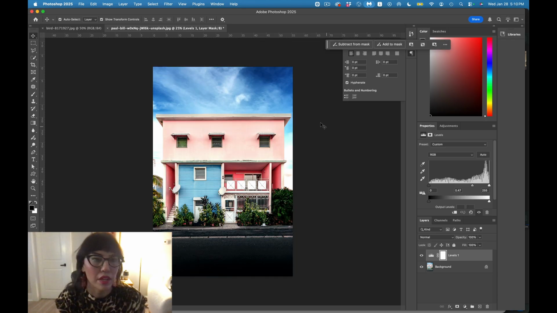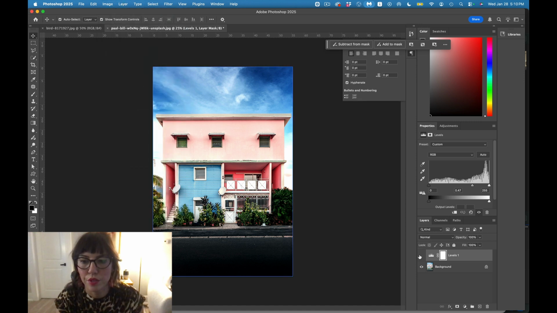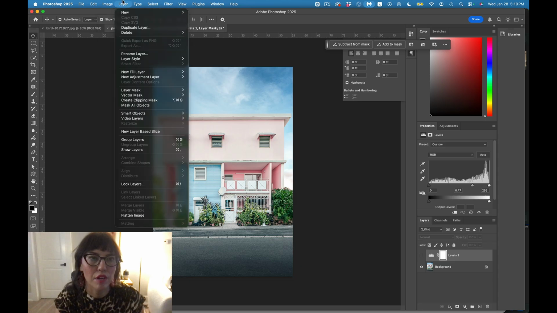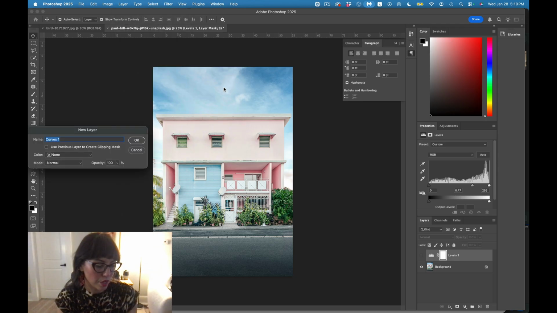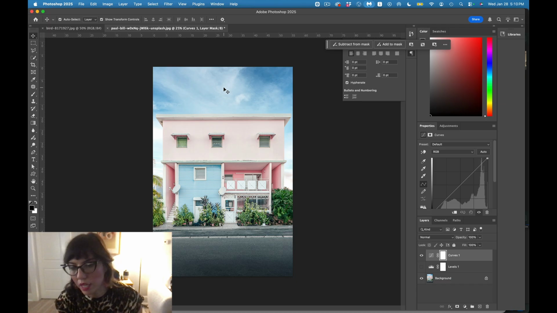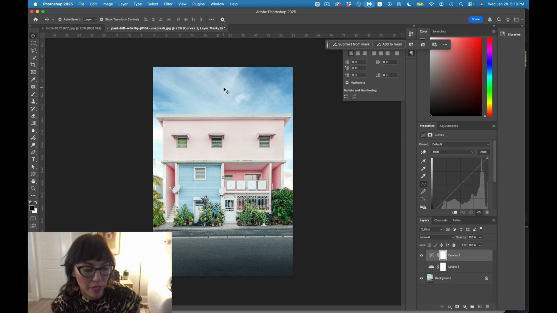Next up, another popular tool. I just showed you levels, but I'm going to turn that off. I'm going to go to layer, new adjustment layer, and I am going to use curves. And I will just click OK. And again, typically you would probably want to name these, especially if you had different images in your canvas, but we're only using one image, so I am going to only use the standard naming there. But now we have curves.